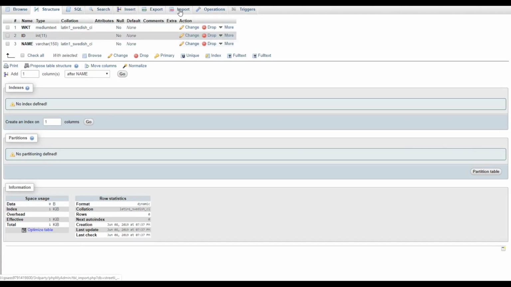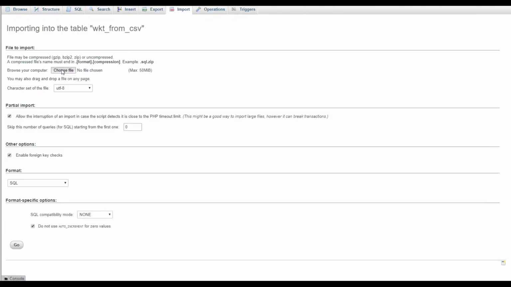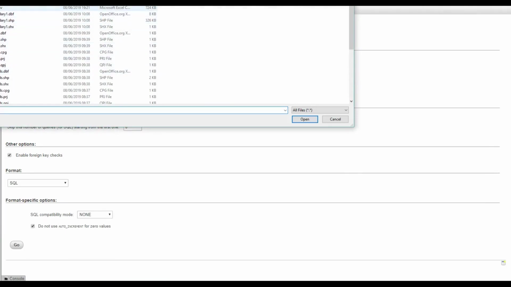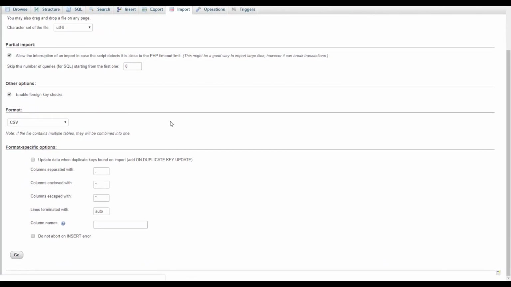So now click on import, click on choose file, navigate to where we've saved the CSV. Okay, and click go. Now this could take a long time depending on the size of the file, so it's best to come back in about 5 minutes and see if it's processed.